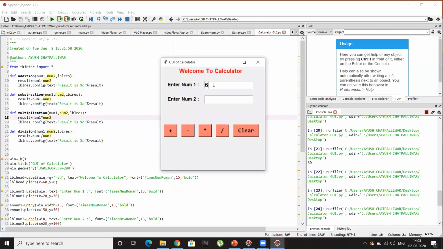Enter num1 as 6, here 3. So 6 plus 3, 9, perfect. 6 minus 3, 3, perfect. 6 into 3, 18, exactly perfect. 6 divided by 3, 2, exactly perfect. So everything is exactly as we want. What we have to do next is activate this clear button, so that once we click on this clear button, these two fields will get empty.